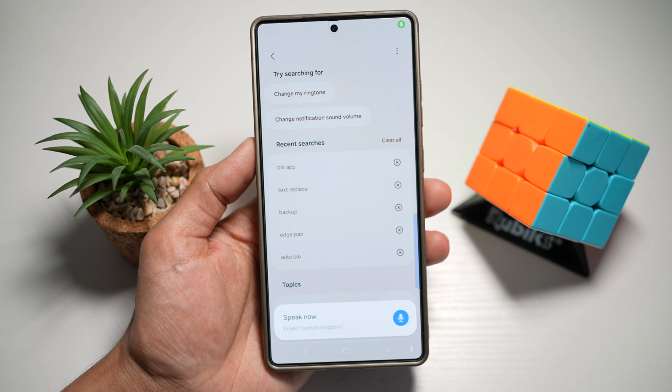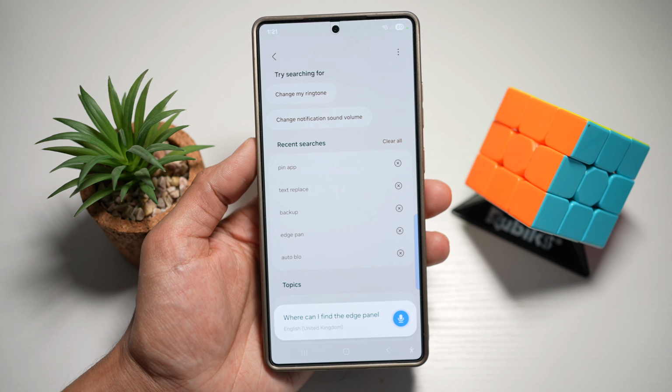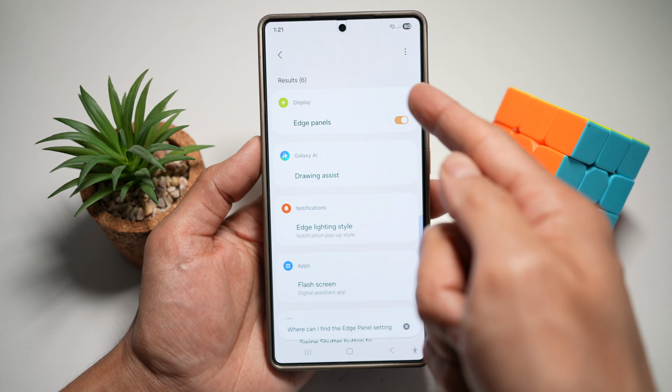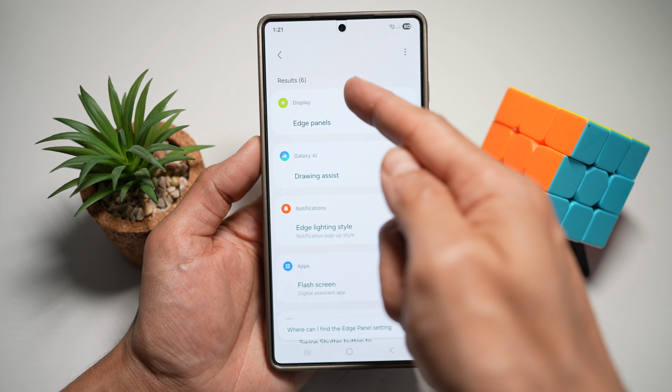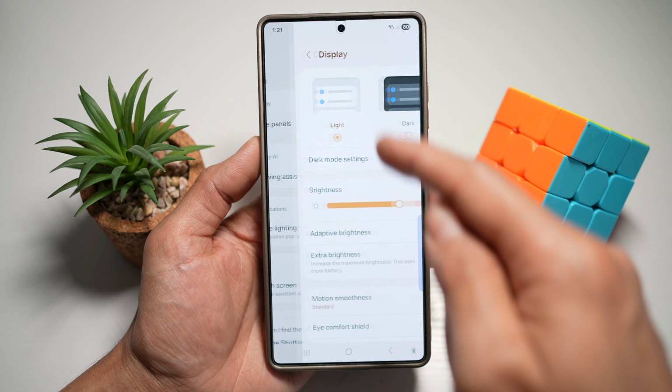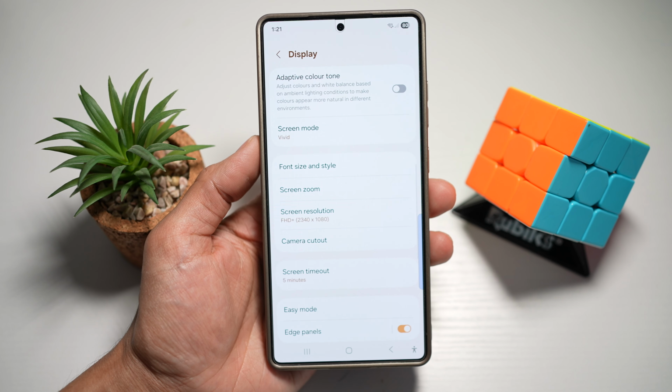Where can I find the edge panel setting? And here, as you can see, it's found the edge panel settings in display. So I can go ahead and tap on this, and this will take me straight to that settings.